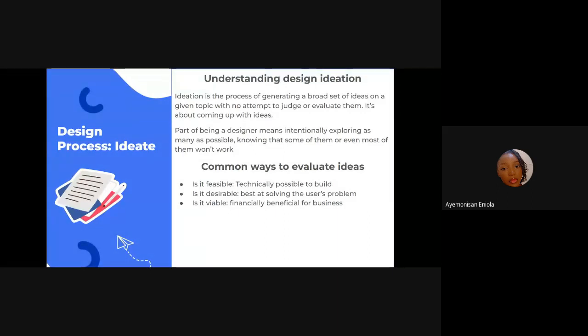It says part of being a designer means intentionally exploring as many ideas as possible, knowing that some of them, or even most of them, won't work. Even if you feel this one is not good, just note it down somewhere. But here is how to evaluate your ideas. All the ideas that pop into your head for solving a particular problem, you have to note everything down first. Then you now evaluate. And how do you evaluate ideas?